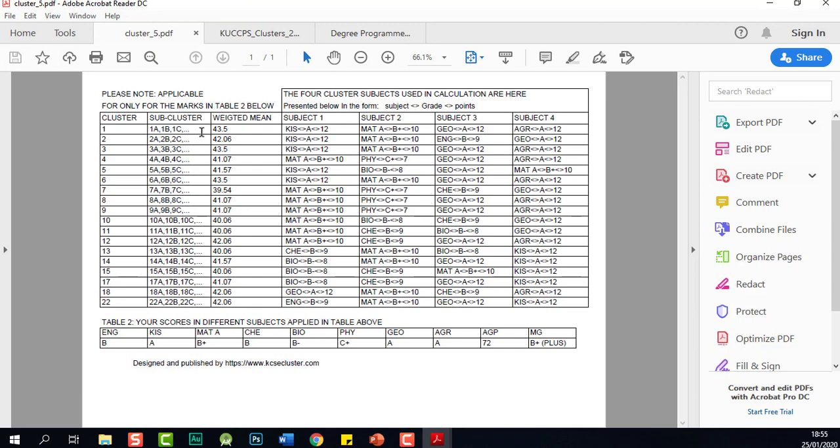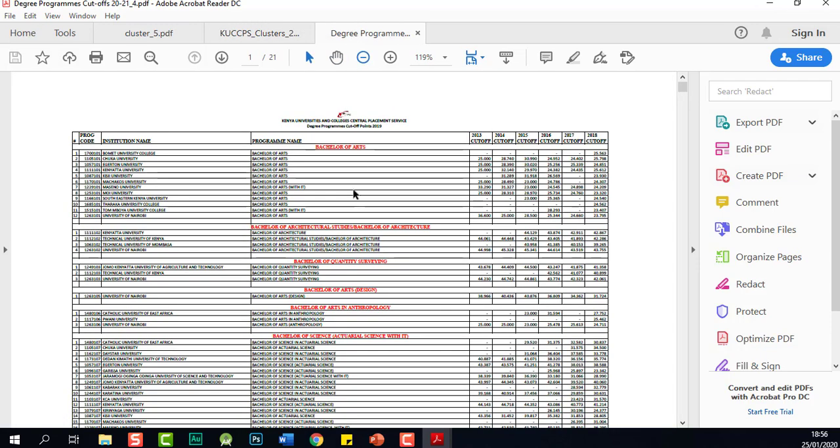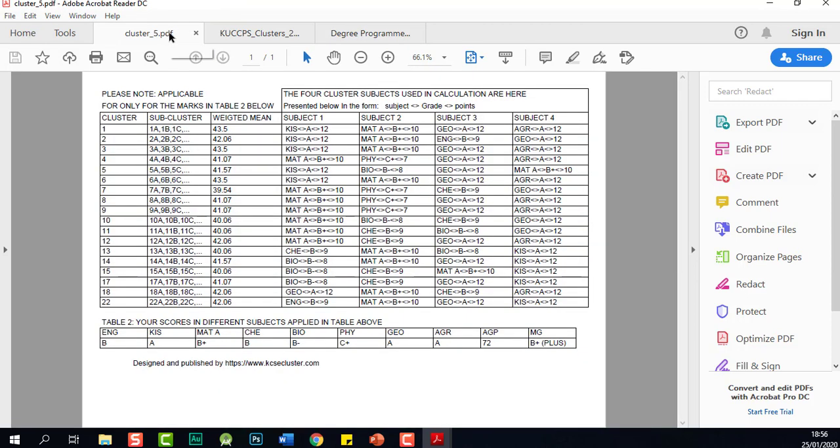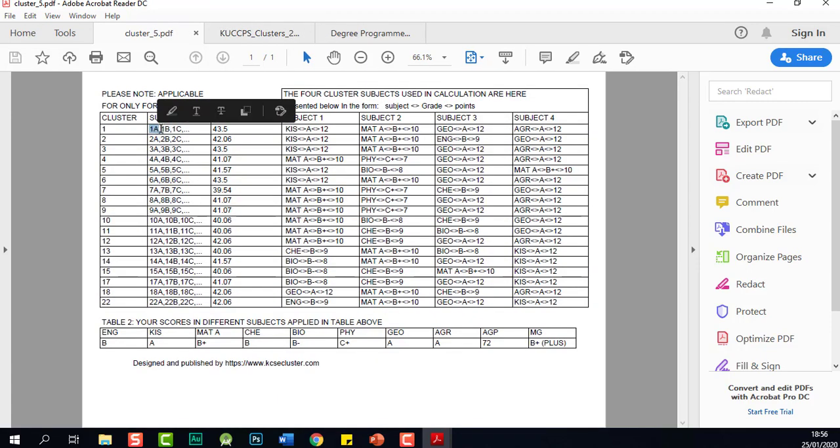Two, we need the degree programs or our category, that is step number 2 in our guide. Number 3, we need the cutoff points for those specific programs. Let's start with MWANIKI's cluster number 1, and in this case we'll take 1A again, and we'll go to the category of programs, that is degree programs, and we'll focus on subcluster A, 1A. In this case 1A for MWANIKI. When we check here 1A, it is Bachelor of Law.